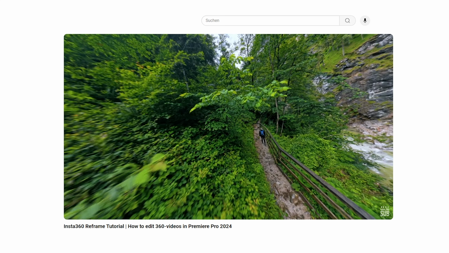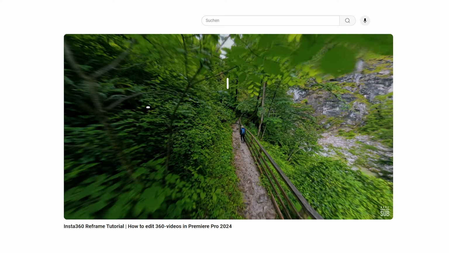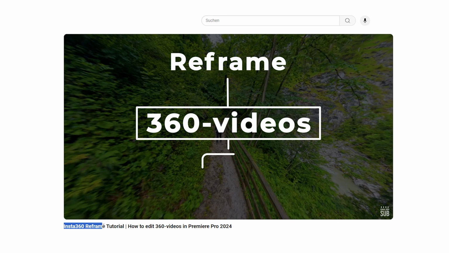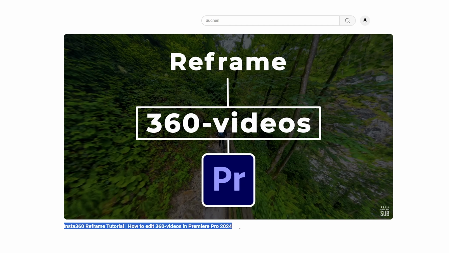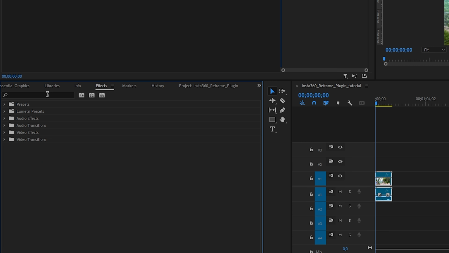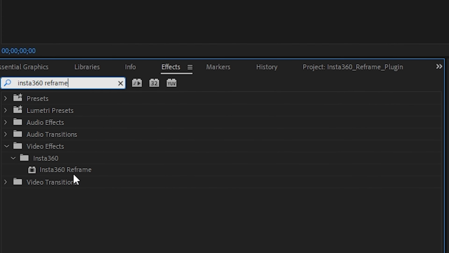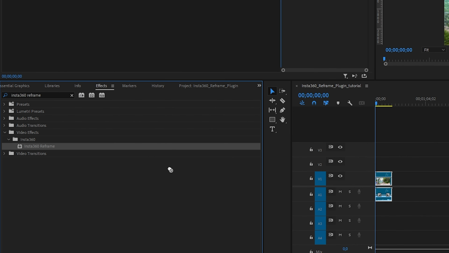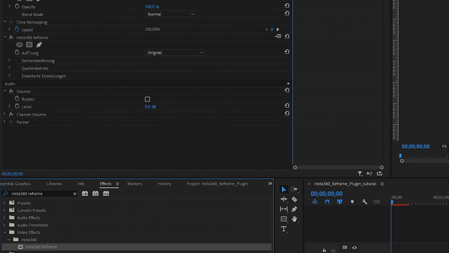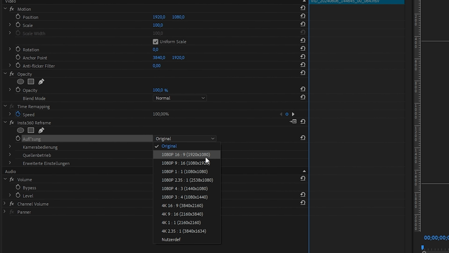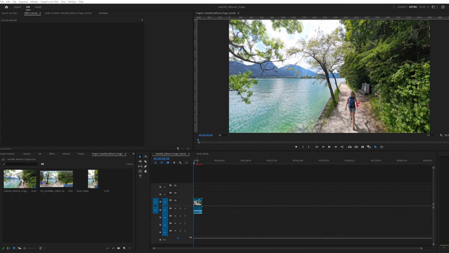Before I show you all the details of the application, I can only recommend that you watch my Insta360 Reframe tutorial in advance. There you will learn how the Insta360 Reframe plugin works and all the basics that are helpful and necessary for usage. Now the installation is complete, so let's start with the application.